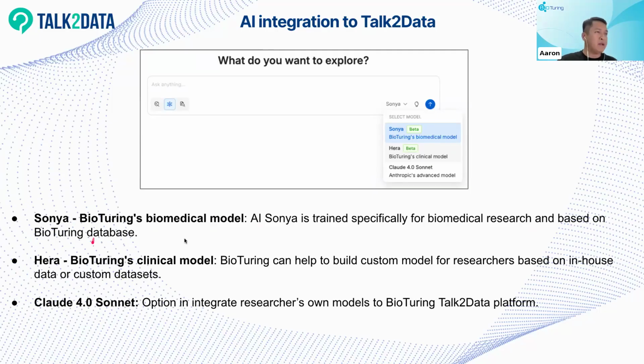The second model that we have here is called Hera. Hera is based on Sonya, but with that model, Bioturing scientists can build and customize it for researchers based on their in-house data and custom datasets. If you have in-house data and would like to build an AI model that is able to analyze or understand it, we can also do that using the Hera model.